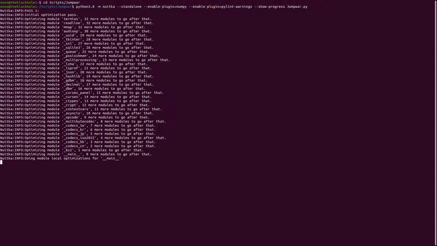So Nuitka is being called, starting to analyze my code. Local optimization for main, which is the main loop of my Python script. This is going to take a couple of minutes.